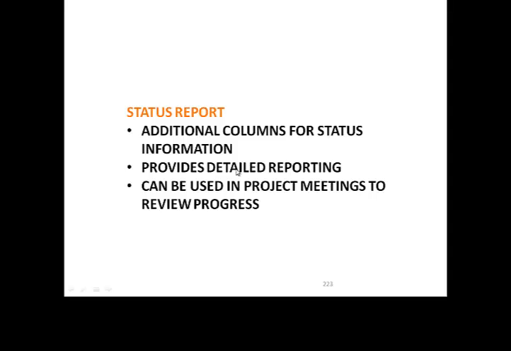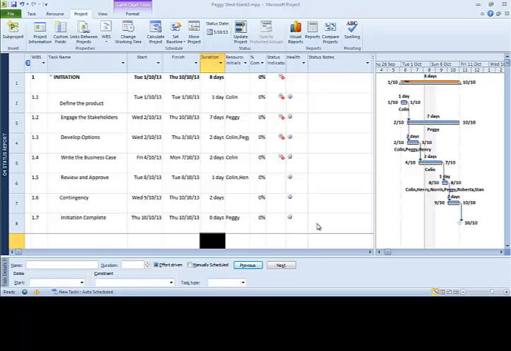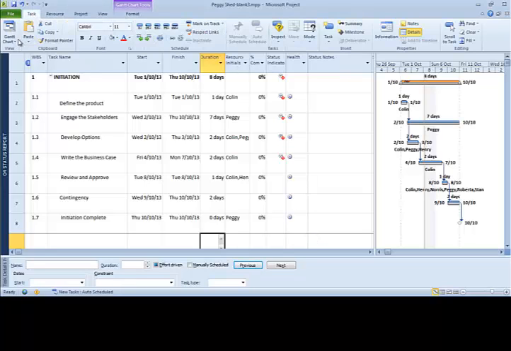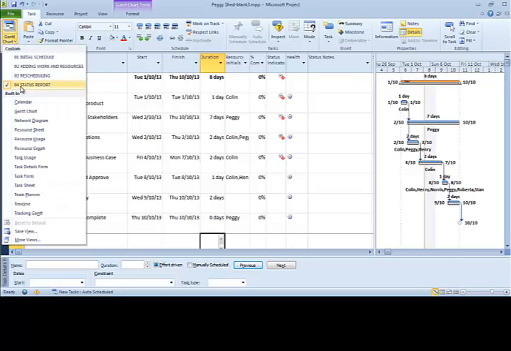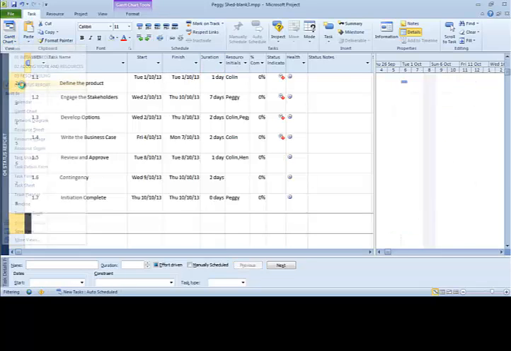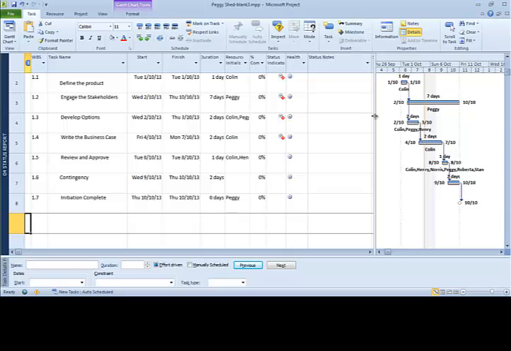It doesn't necessarily work for high-level reporting to governance groups and so on, but for a project meeting it works very well. In fact, it can be used during the project meetings to track and review progress. So we're going to have a look at this view. First, we'll check that we're in the right view, and here we are, status report, that's our view.